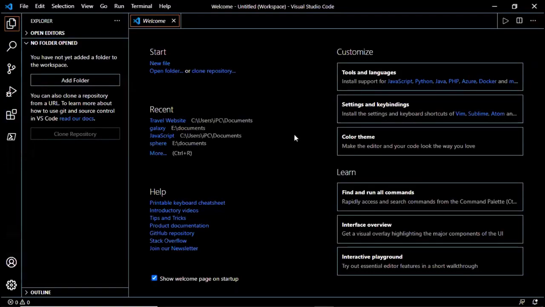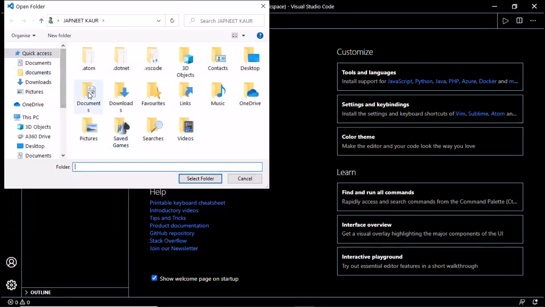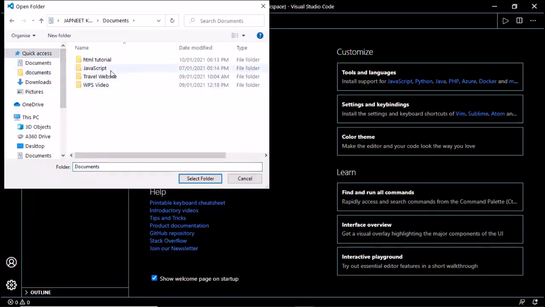In this video tutorial, we will be making a structure of our HTML page and we will be talking about headings, paragraphs and line breaks. So first of all, we are going to add a folder to our workspace, or we can even open a folder I already have created. So our folder name is HTML tutorial.